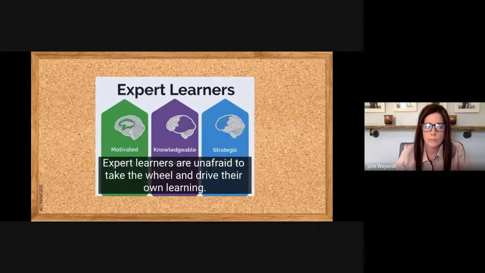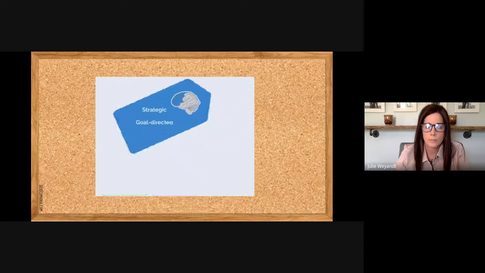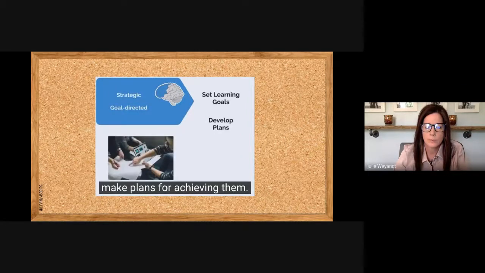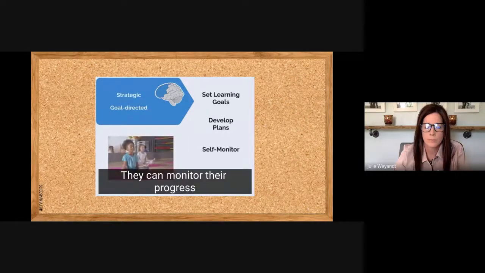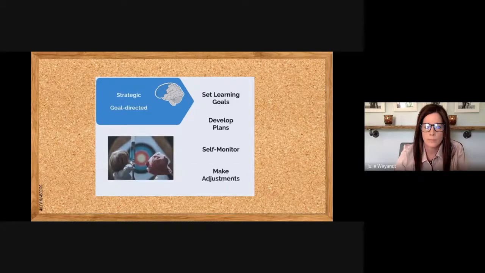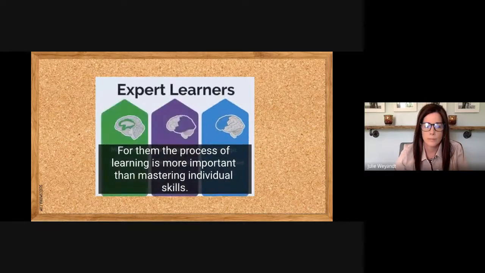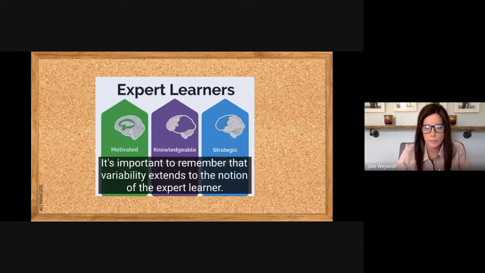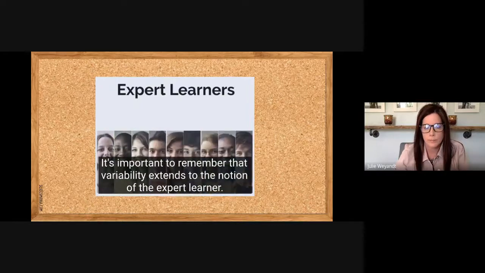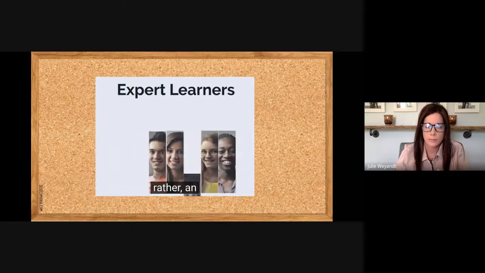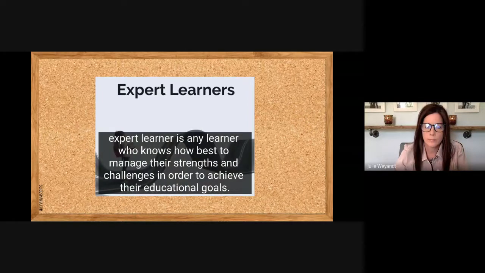Expert learners are unafraid to take the wheel and drive their own learning. They know how to set their own goals and make plans for achieving them. They can monitor their progress and make the necessary adjustments to stay on track. For them, the process of learning is more important than mastering individual skills. It's important to remember that variability extends to the notion of the expert learner. We shouldn't confuse expert learner with exemplary student. Rather, an expert learner is any learner who knows how best to manage their strengths and challenges in order to achieve their educational goals.